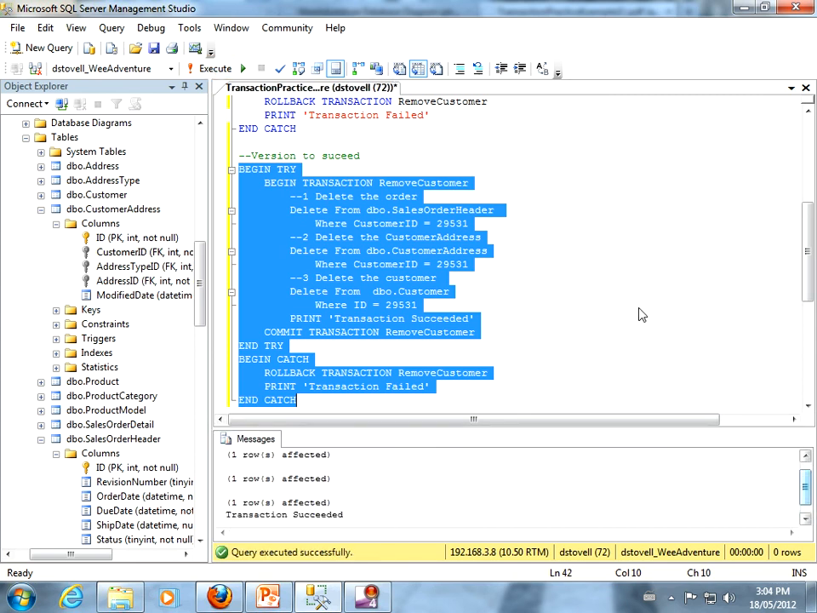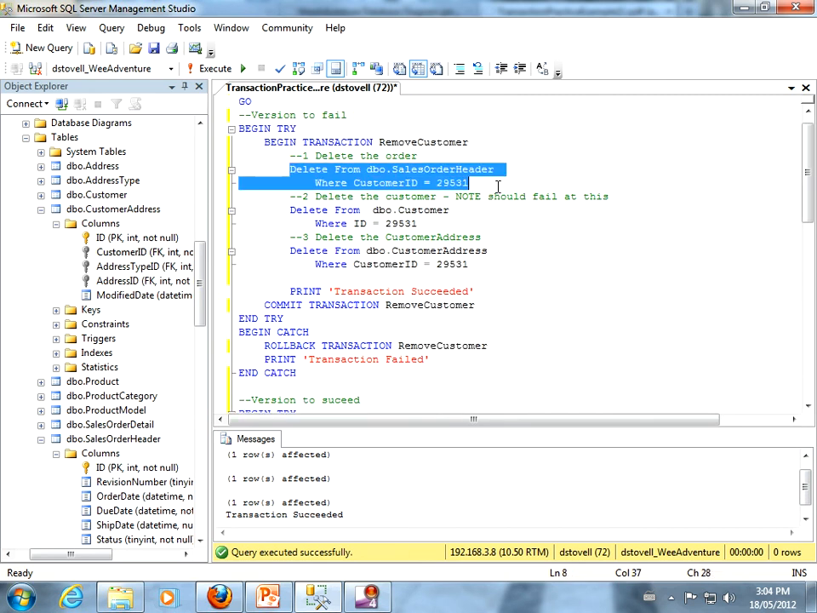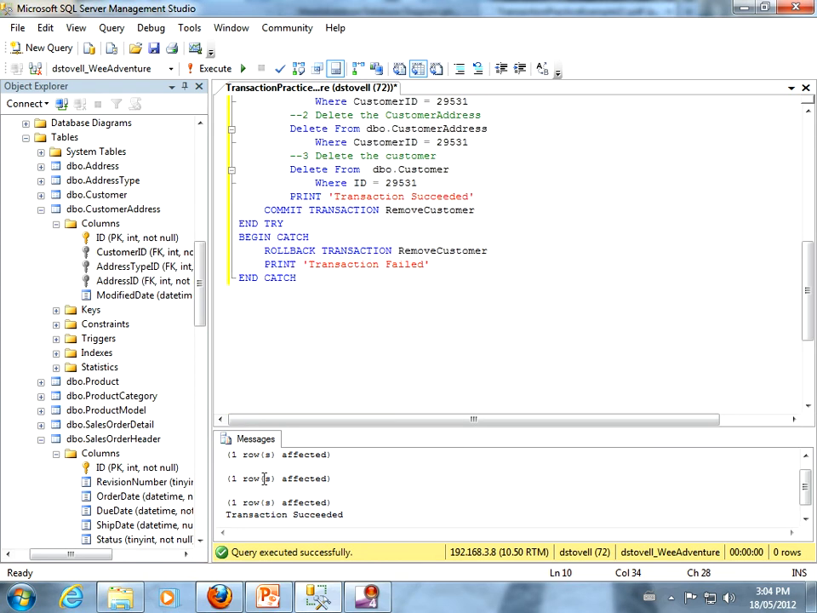Notice the difference. I had one row affected message when the failed version ran. That's because the first delete actually carried it out, right? It had no problem deleting the actual sales order header, and one row was deleted by doing that. So it gave me the message, went on to the next command. That's when it ran into the error, trying to delete the parent record. Okay, there were still existing child records. But the second time, the version to succeed, okay, I see all 3 records deleted, and away we go.